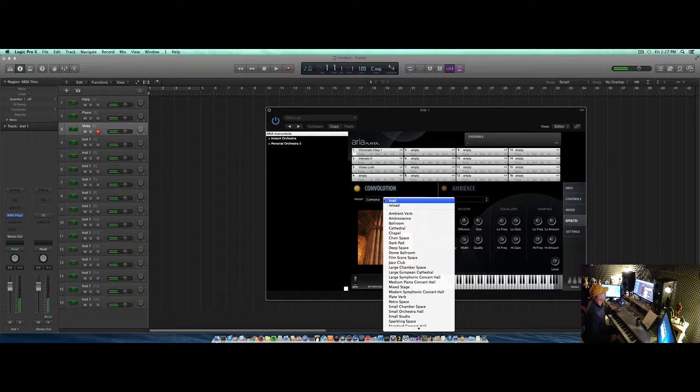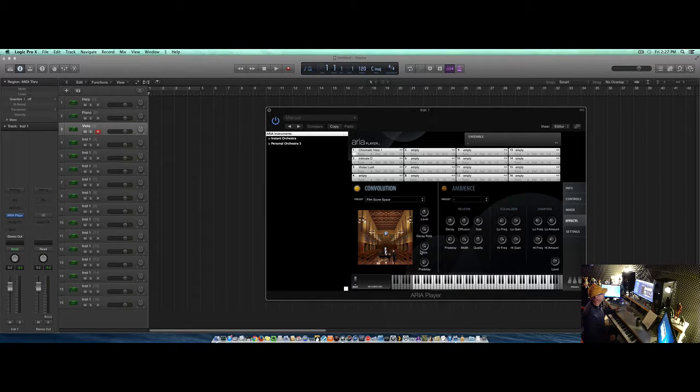So let's go back to our learn something new every day, right? I don't use the Garritan reverbs, but you're going to. So let's go back and go to our film score space. And let's make it a nice little size. Not too much.